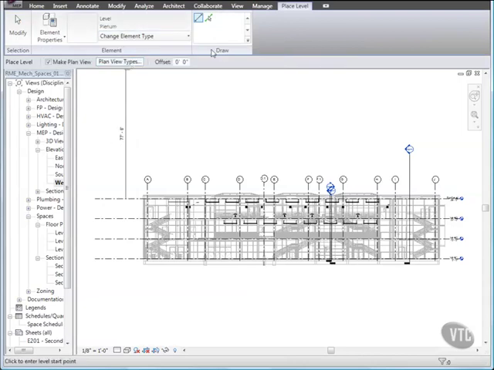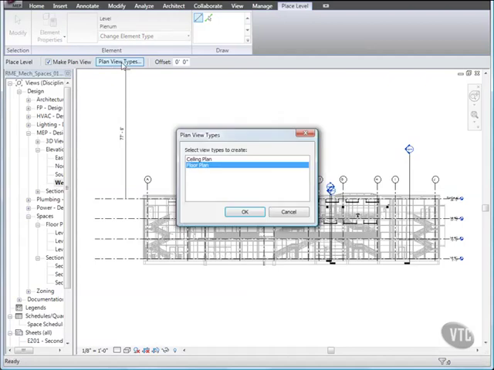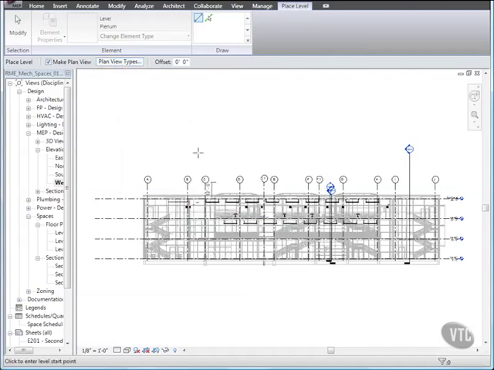Then, from the Draw panel, make sure Line is selected, and on the Options bar, verify that Make Plan View is selected, and click Plan View Types, and verify that only Floor Plan is selected, and click OK. This creates only a floor plan after the level is added. Then, for offset, enter 8 feet.